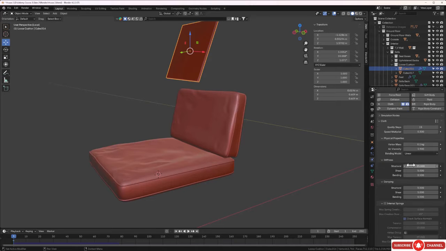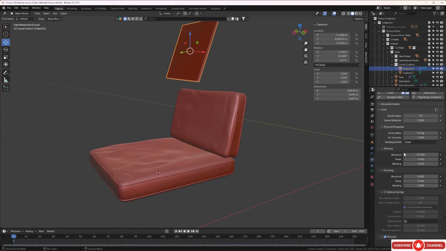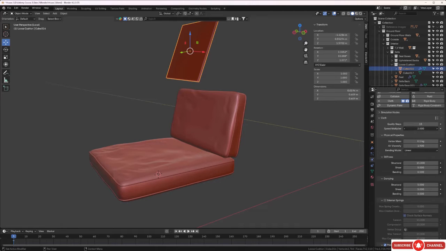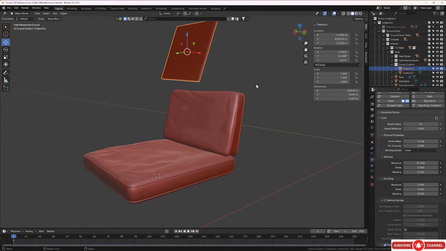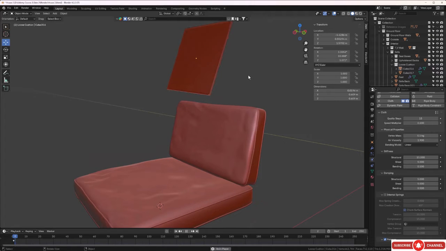The next thing I'm going to do is scroll down quite a way to pressure and turn that on. And I'm going to set this quite high. I'll start at around 50, but I'll probably have to up it some more. And with that done, for now, I'm going to increase the speed to around a 6. I'll probably slow that down when we get this material looking the way we want it, but for now I'll put it about a 6. And I'll hit the spacebar and see what we get. And now we're getting something that looks a bit more like a cushion.